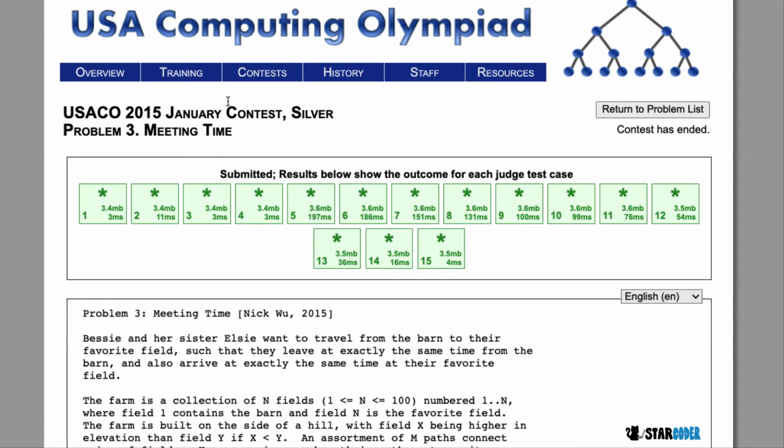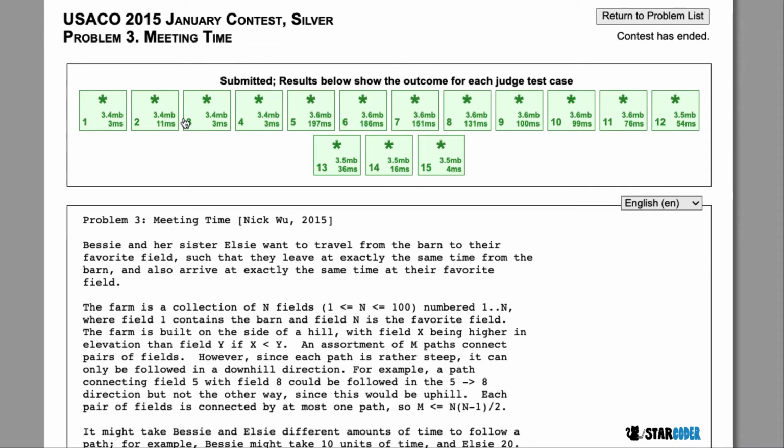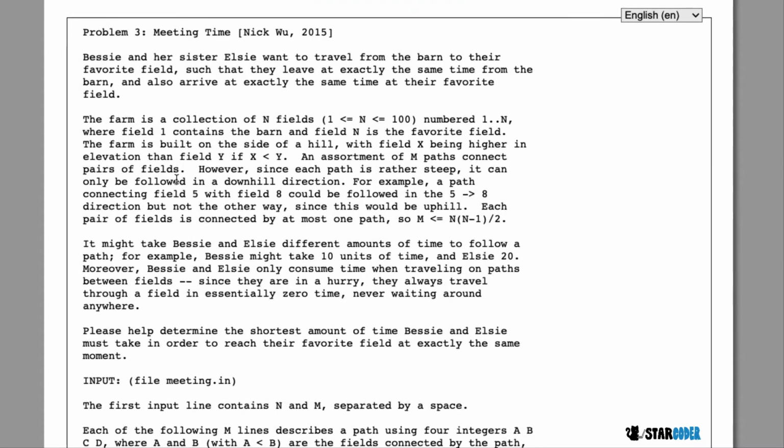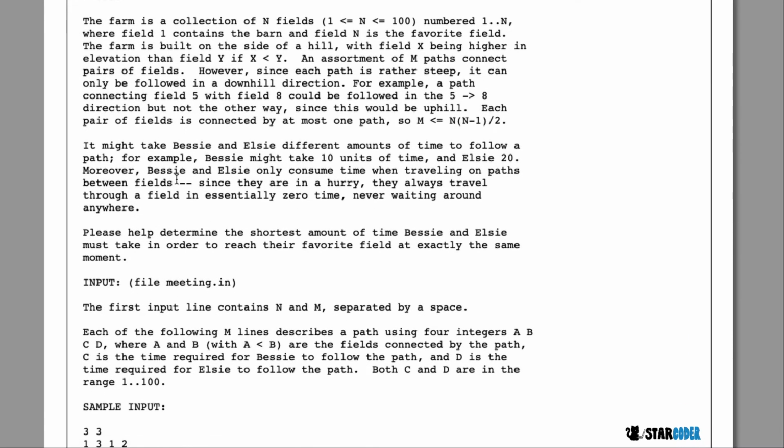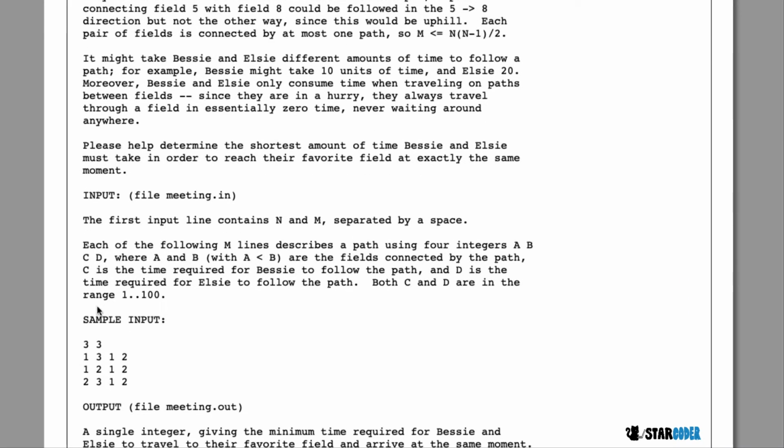Looking at the 2015 January Silver question, Meeting Time. In this question, Bessie and Elsie are going to travel on the farm from the barn to their favorite field. Farmer John is going to have N fields, and we're going to have M paths where Bessie and Elsie are going to travel. And for every path they travel, they're going to have a certain amount of time.